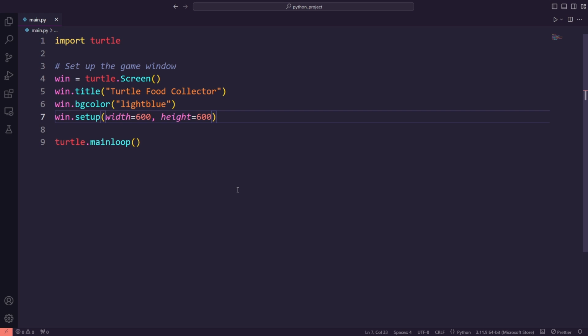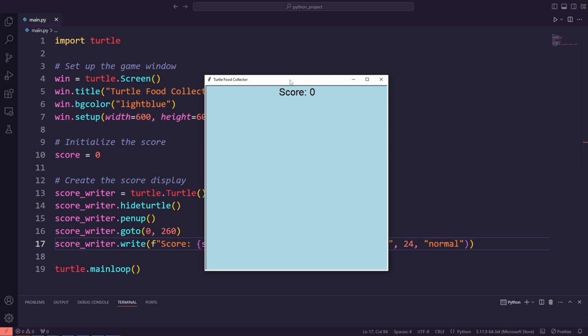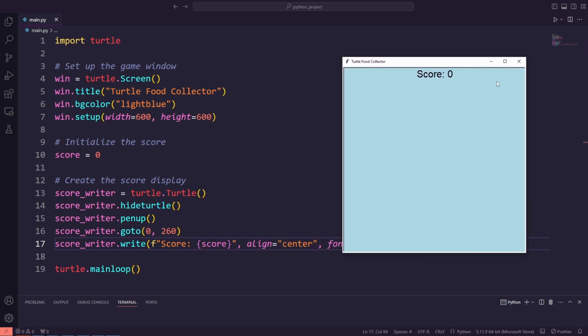Next, let's display the score on the screen. You can hide the turtle using the hide turtle function. I will use the write function to display the score on the screen. The score has been added to the screen.